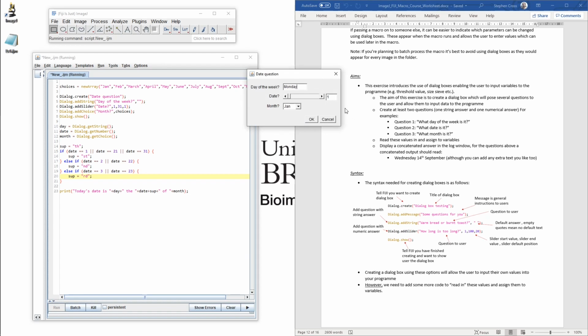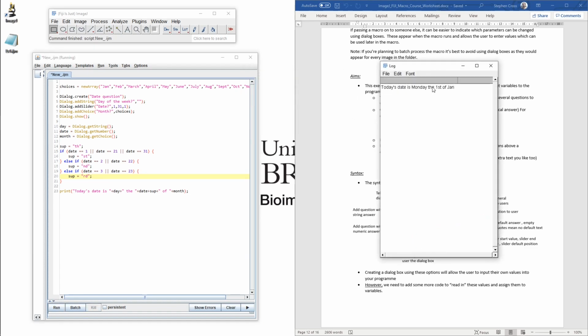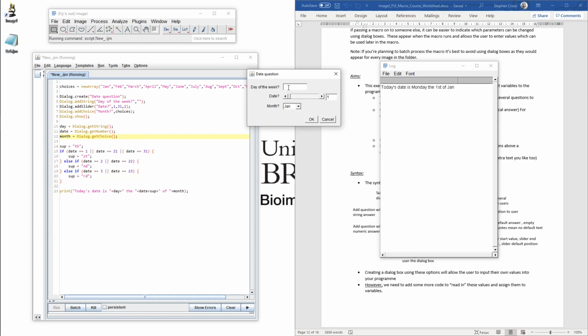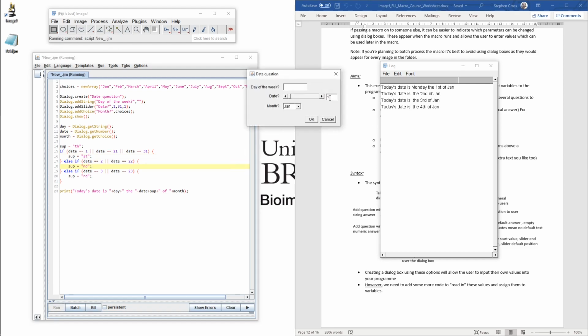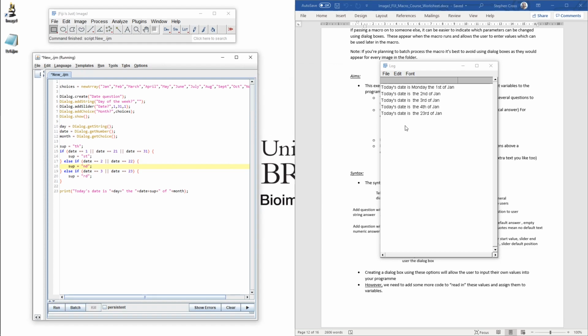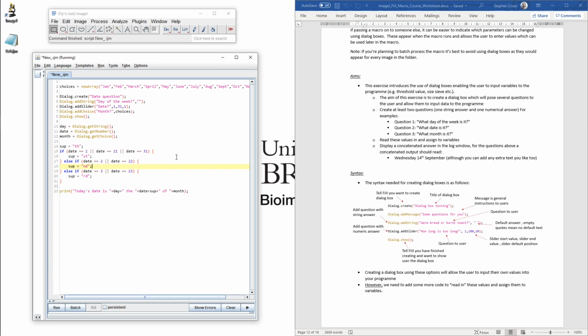So Monday, so 1st of Jan, I won't even bother writing anything in there. 2nd, 3rd, 4th, and then 5th should be the same. Now we can go to, say, 23rd, and so on. And that is it.